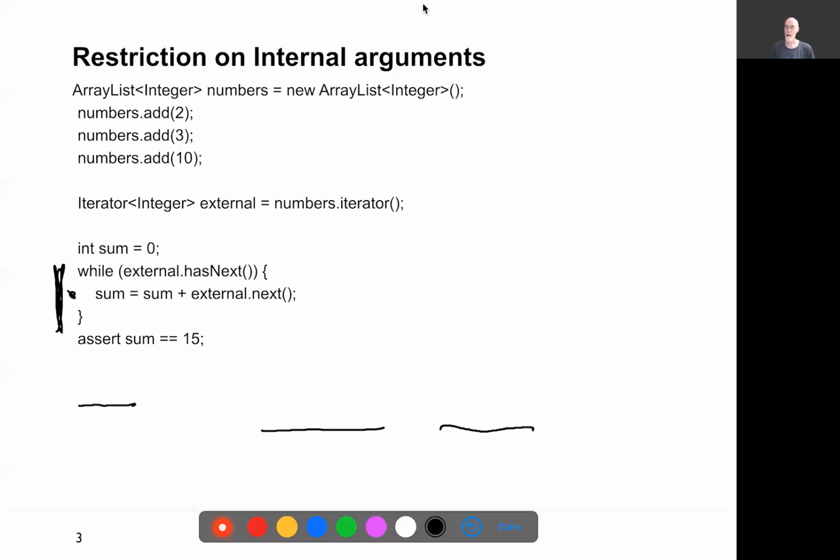Do you want to make a copy of all those 100,000 elements to iterate over? Not really. Not really, right.